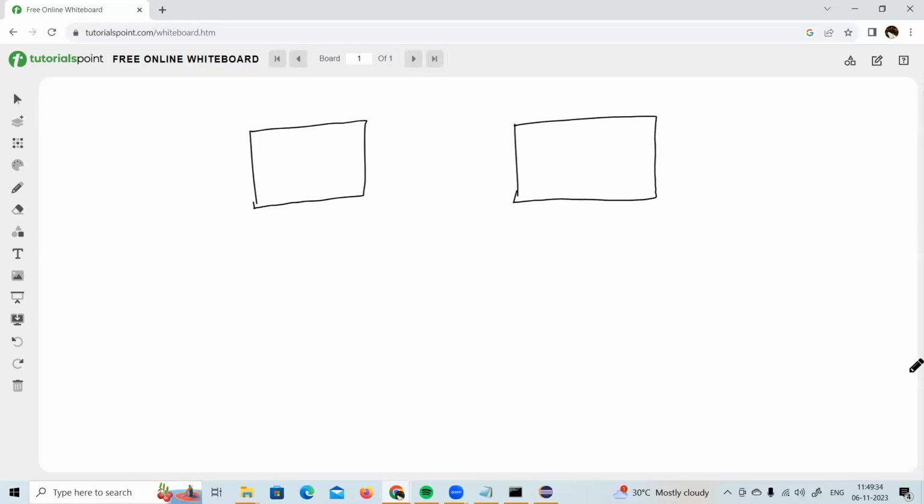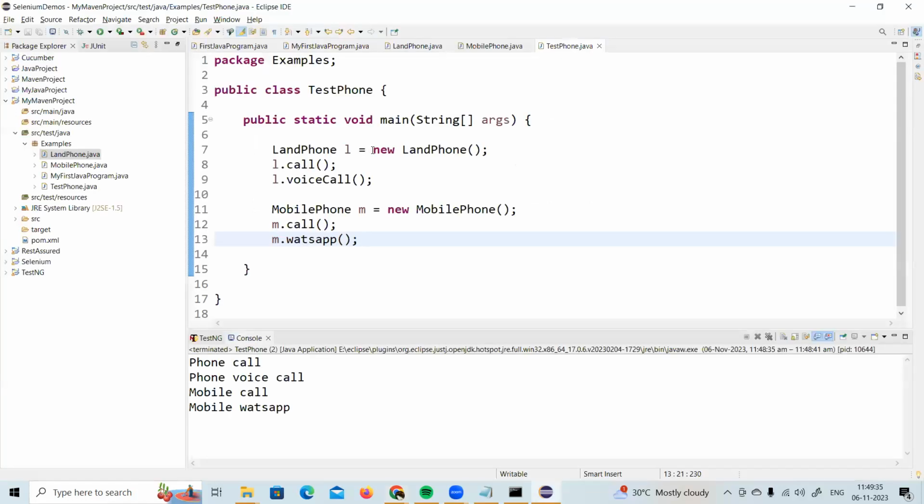Now if I come to my code, I'll tell you, this is one object. Look at this statement. Everyone who knows Java knows this statement is used to create an object. But out of this, which is the object? Many people assume that this L is the object or this M is the object. It is wrong. This is the object. New LandPhone is the object, and similarly, new MobilePhone is the object. L is a reference variable which points to this object.